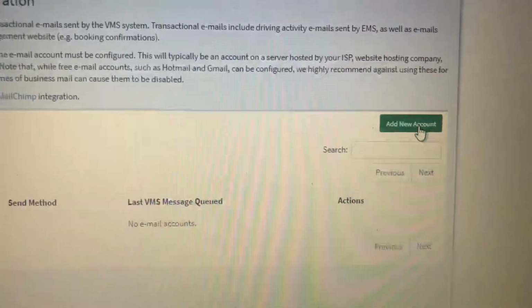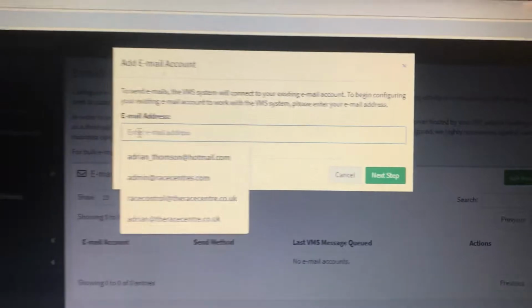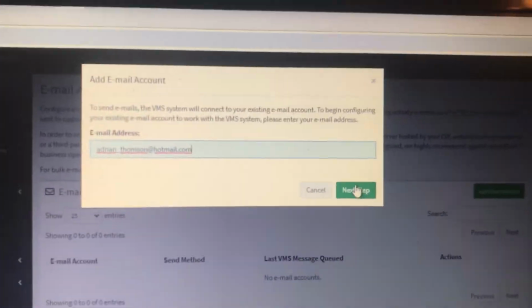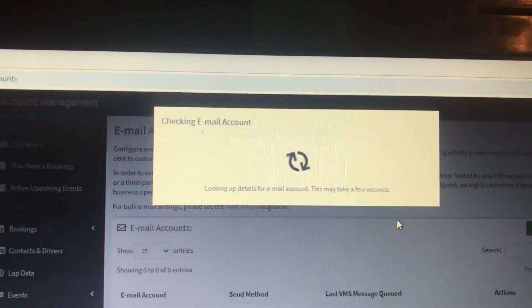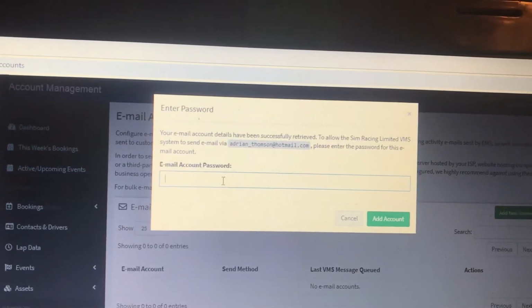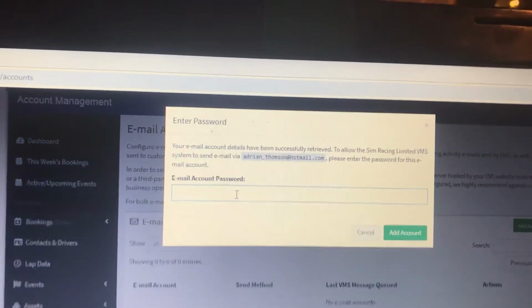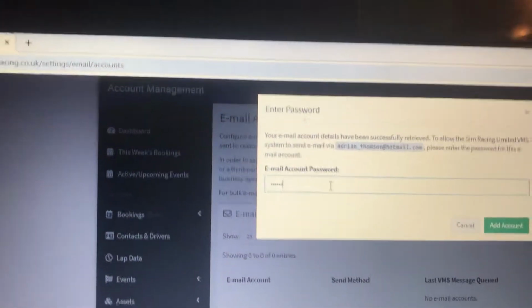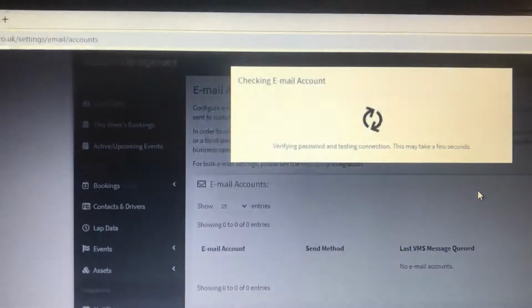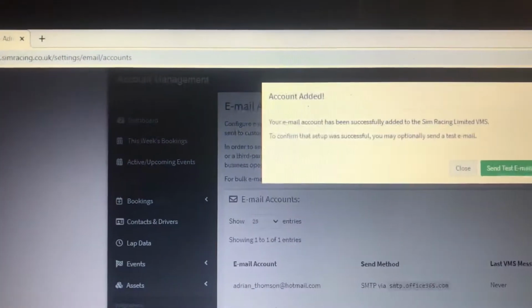So all I need to do is give the system an email account to send the emails from. So I'm just going to add. And now for this demo, I'm going to use an old Hotmail account that I don't use for anything else. When the system works with Hotmail, it'll ask for the password. If you're using it with a Gmail account, it won't actually ask for the password. It works in various different ways. It'll explain it all as we go along. So let me just pop the password in here, and add account. That's it.